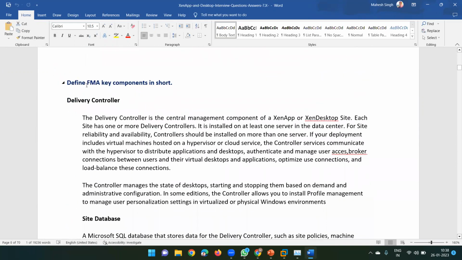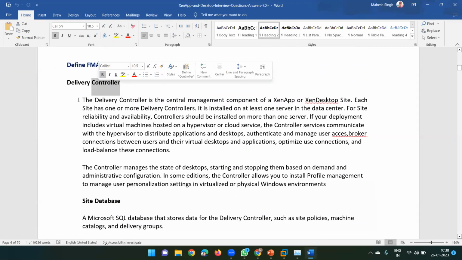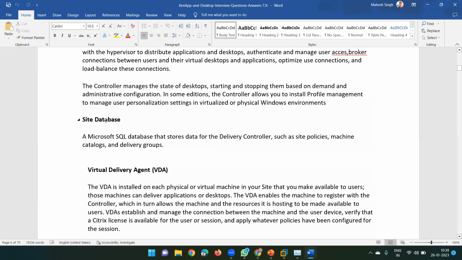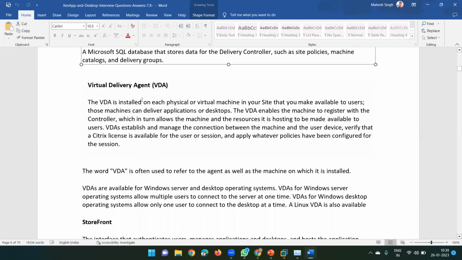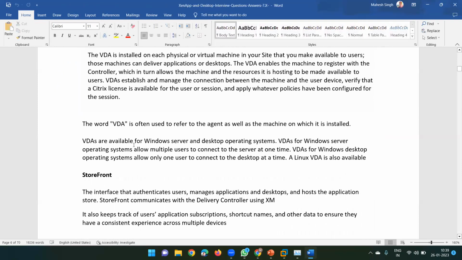Like, as you can see, define key components in short. If someone asks you what is delivery controller, as I told you, delivery controller is a centralized management component of Citrix Virtual Apps and Desktops site. The definition you can read, right? Site database, I already explained the database. We are having three databases. What is virtual delivery agent? This is a proper document from a definition perspective.